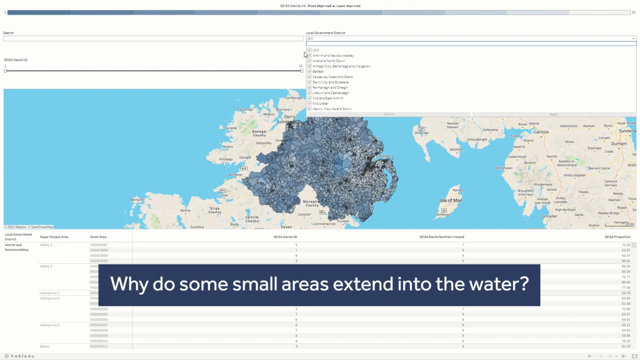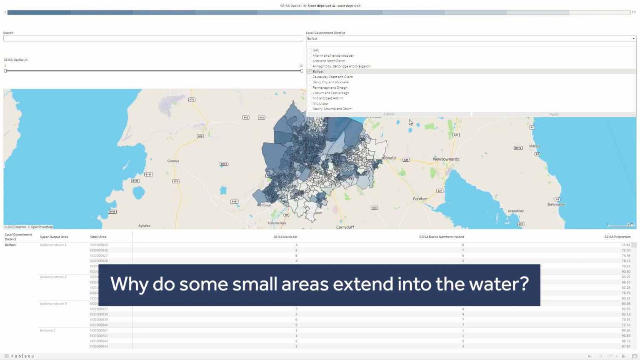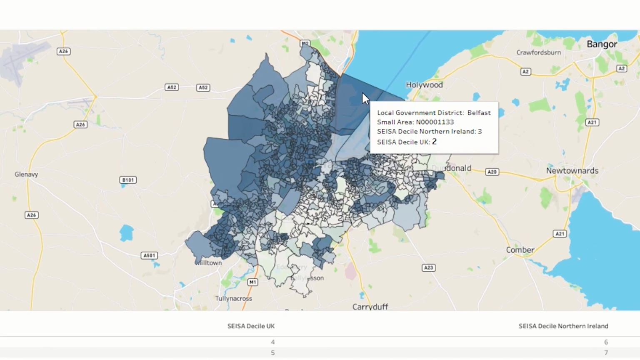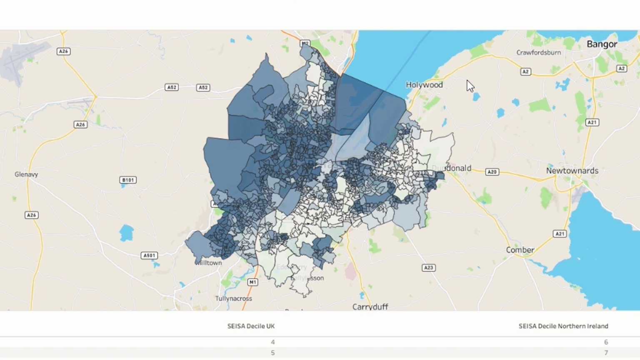For some small areas near the coastline, you may notice that the boundaries appear to extend into the water. This is due to the type of boundary file we use to create the maps, which are called shapefiles. The shapefiles that we use for our maps are extent of the realm. This means that for the boundaries of the small areas that are along the coast, the boundary line is drawn at the mean low water mark. It is for this reason that some small areas appear to extend into the water.